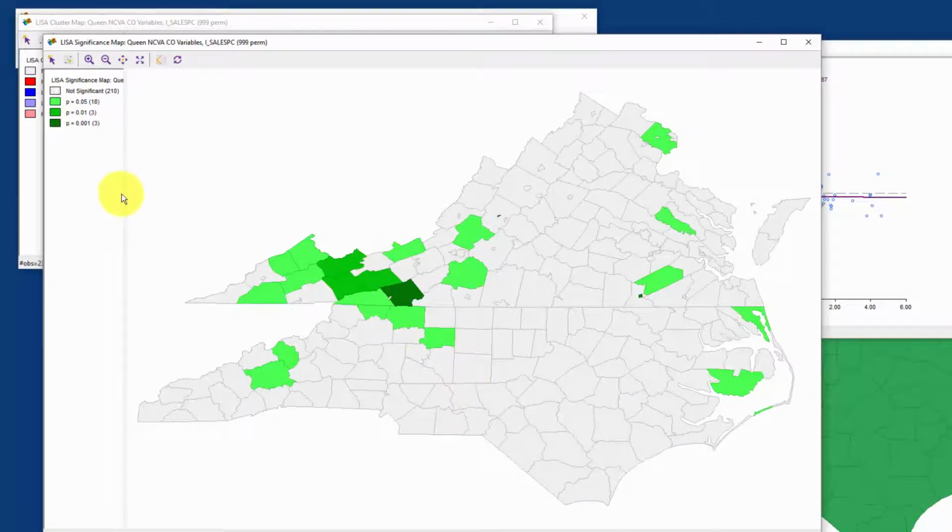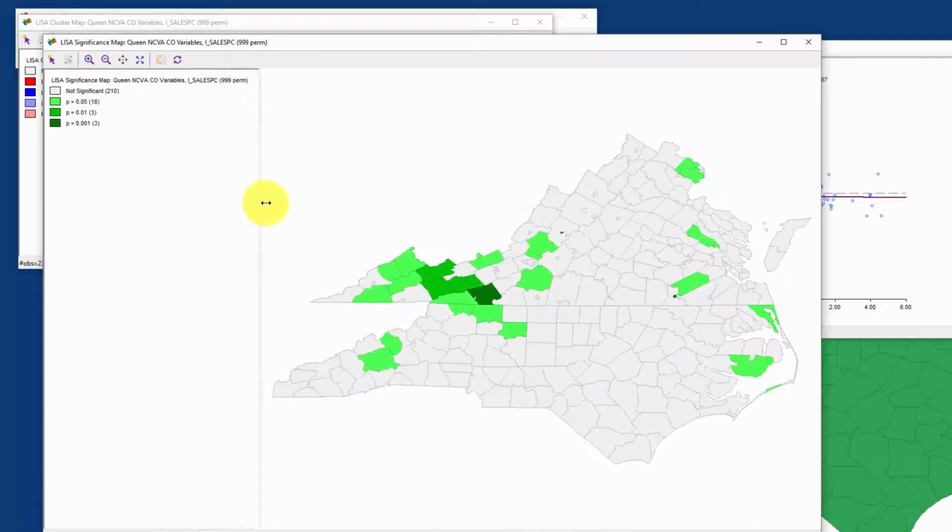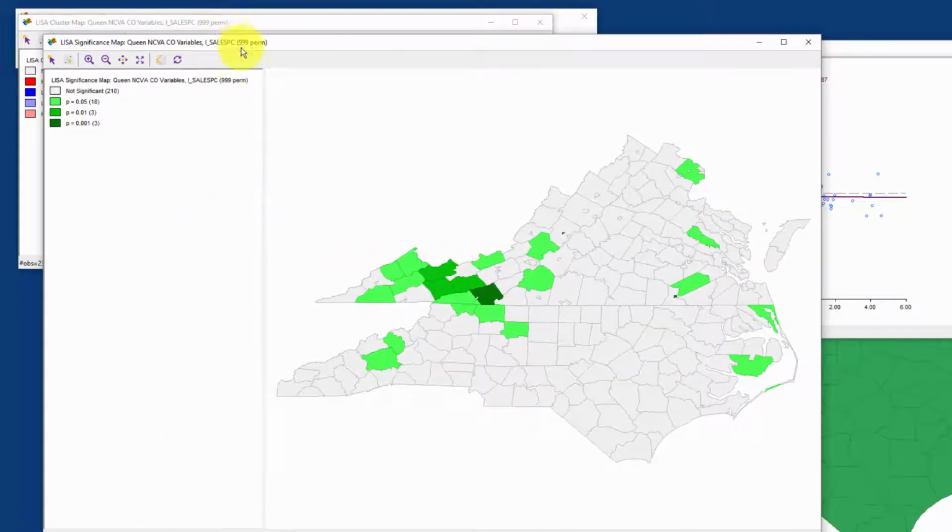Let me tell you just a little bit about how GeoDa does this. You see up here 999 perm. The way it determines statistical significance is by doing permutations, by randomly shuffling the data and seeing what kind of correlations we get. This is looking at small areas that are statistically significantly different from most of those random spatial permutations. So what we're trying to do is see if space matters.